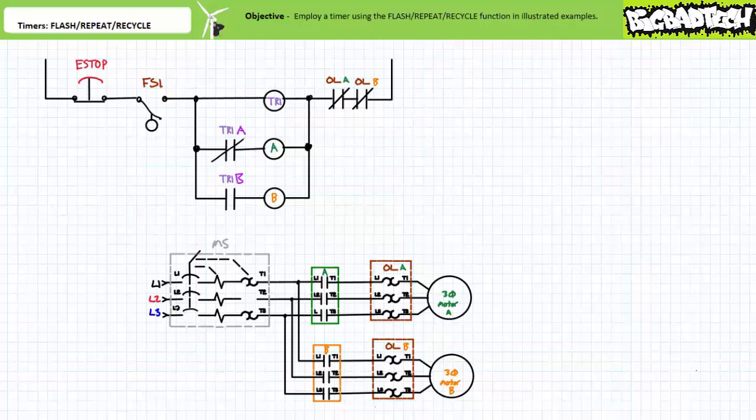Astute and motivated viewers may wish to explore the possibility of creating a ladder logic diagram that does so, also utilizing the flash function. Alright, that is that for this lecture.